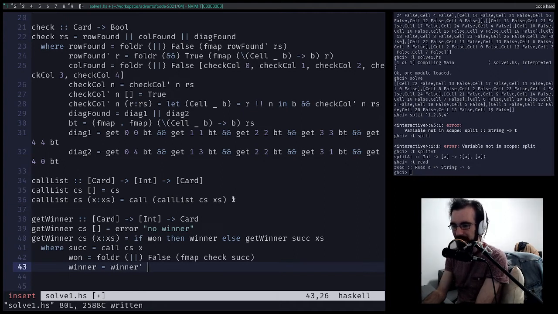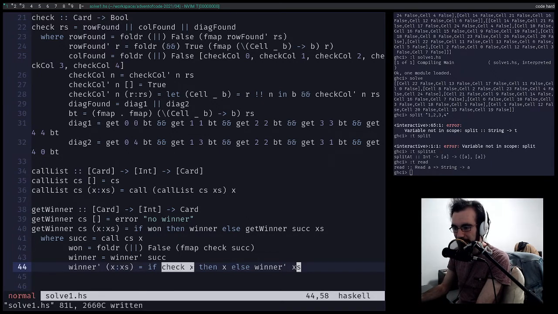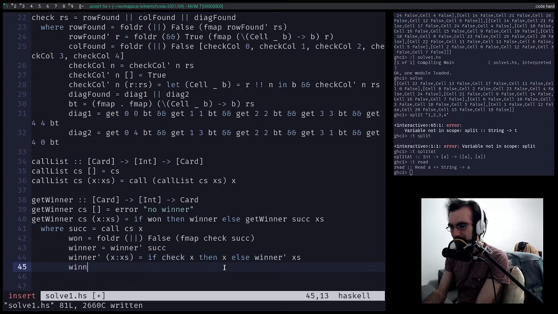So let's do this recursive thing again. That's fine. Winner blah CS. Oh, let's go x's equals if check x then x else winner xs, right? So we do this recursively. The first one that is true, we return. And if we get to the end, checking for winner that does not exist.